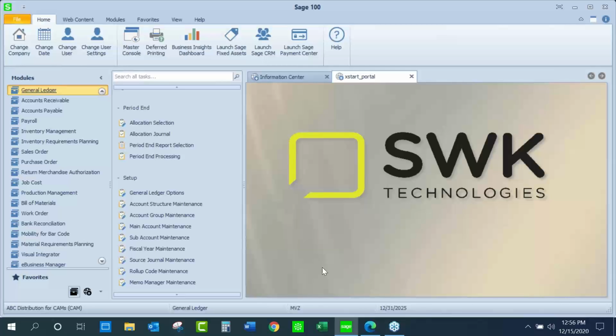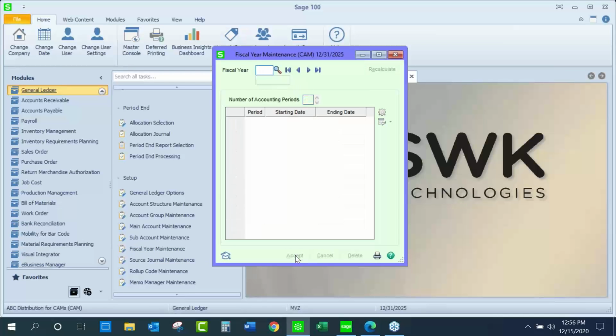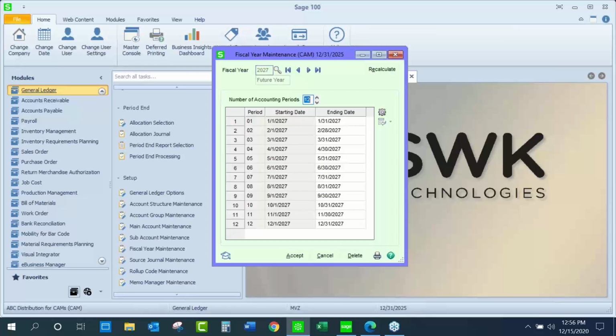The next question: how do you set up the GL calendar for the new year? That is a great question too. The interesting thing is, as soon as you do that first journal entry that impacts the new year, it's all opened up. However, maybe you want to work on budgets. If I come into fiscal year maintenance and accept this, if I do 2026, you'll see that it's already there, but I can do 2027. And now once I accept this, it has opened up 2027.